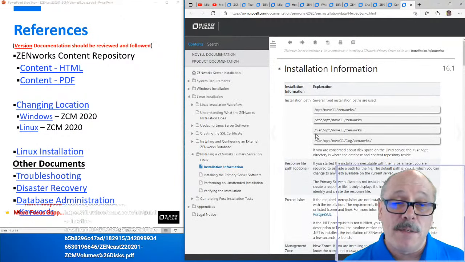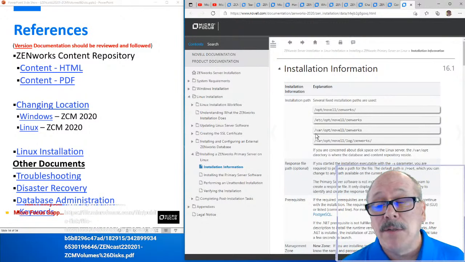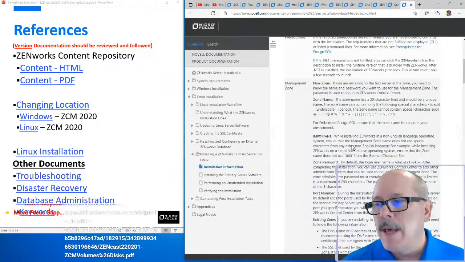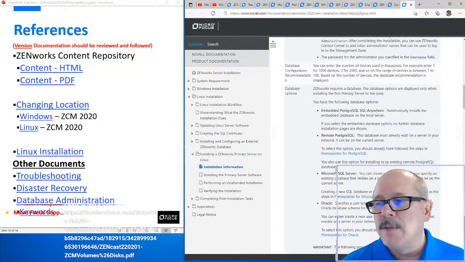I'm not heavy in Linux. I know Linux, but I'm not heavy in Linux. So I have to look at my cheat sheets and stuff. I'll be honest with you, for some of those commands. But this is a nice thing to have for seeing where things are managed and things about your zone and so forth.